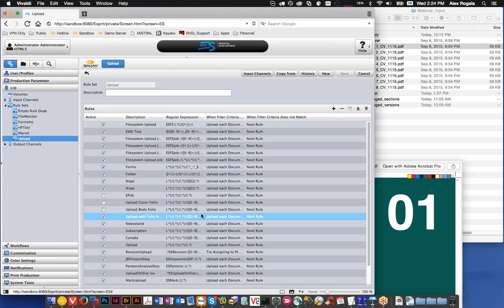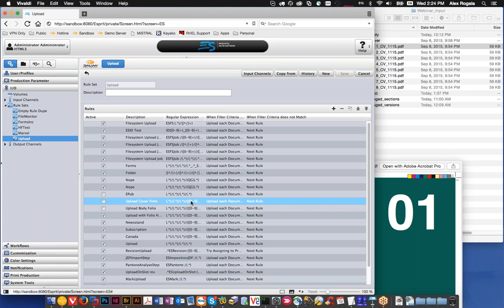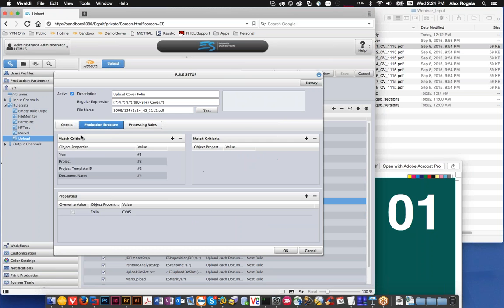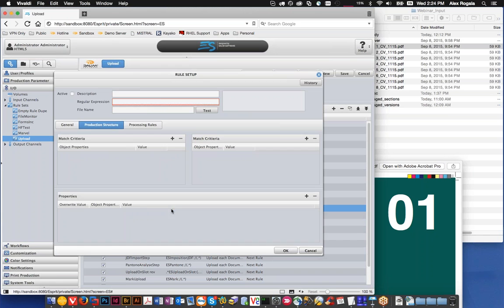That would be done once again under the rule set. So if I go under my upload rules, I'm going to toggle in. I have two new rules in here. The first is this upload cover folio rule. And this is going to look for a file that has some number of digits in the front, an underscore, and then the word cover. And what it's going to do from there is take whatever digit is at the front of that file and add CV to it and put it on the folio with that number and CV in front of it.